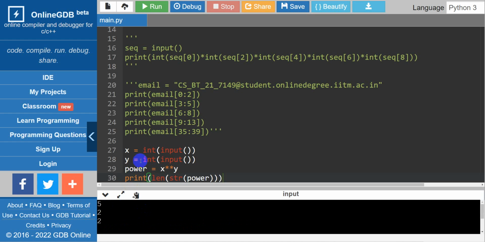And now we have taken x to be 5 and y to be 2, and the power will be 5 square. It will run implicitly inside the process, which is 25, and print the length of the string. We have converted the power into a string for the sake of calculating the number of digits. And now after calculating the number of digits, which are 2 and 5, the 25 will be converted into a string, and calculating the number of digits inside a string would be much easier than calculating it inside a number. This is by default in Python. So now print length of power.